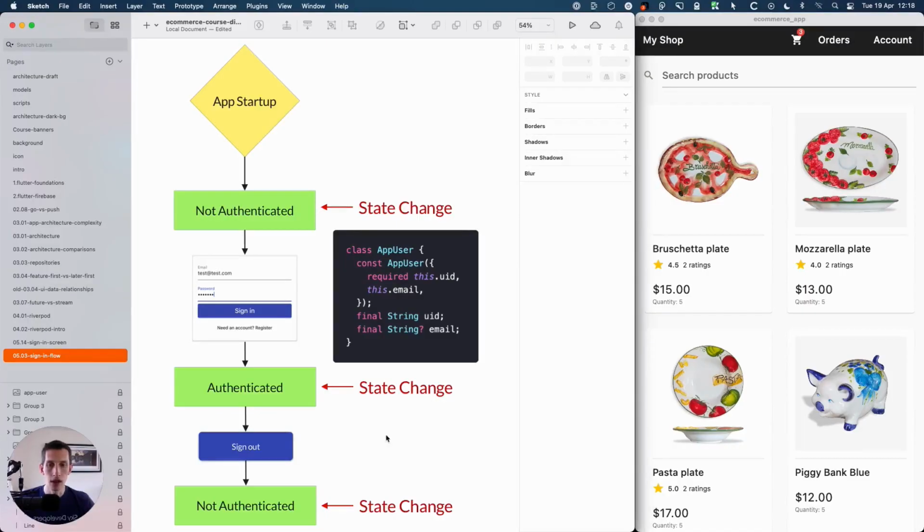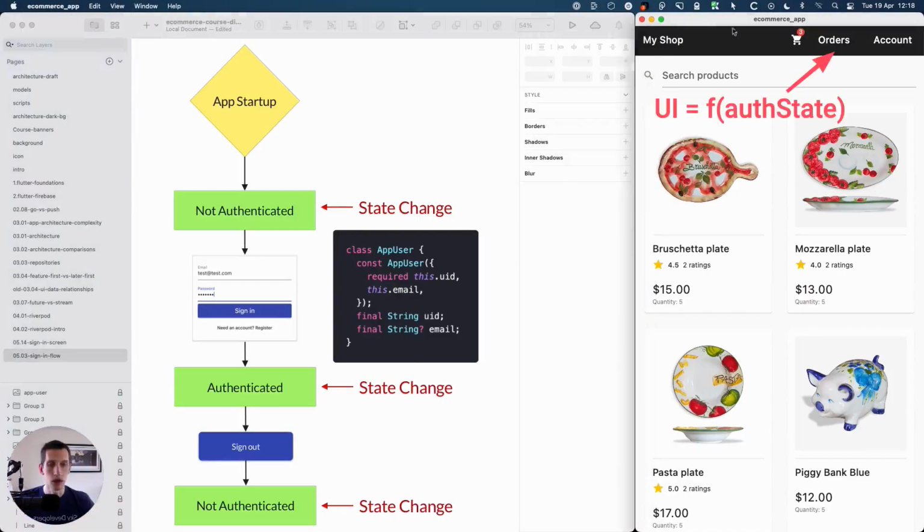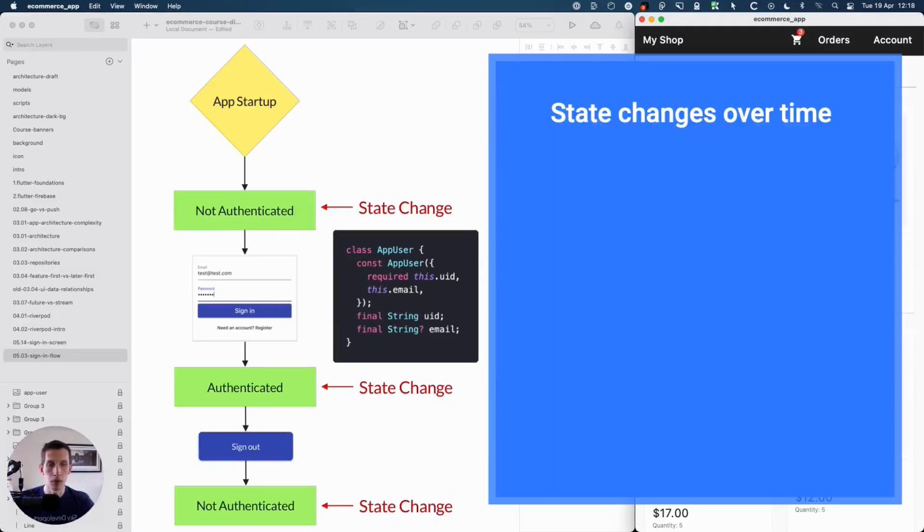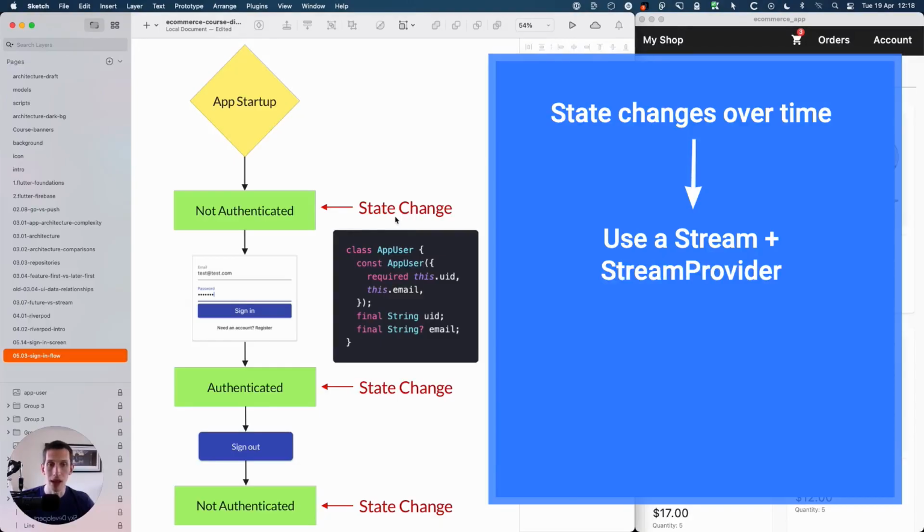And of course, this authentication state determines the actions that we see on the home app bar, as well as other pages in the UI. And because this state can change over time, it is best represented as a stream that we can listen to by watching a stream provider.